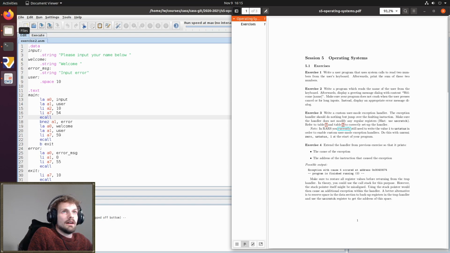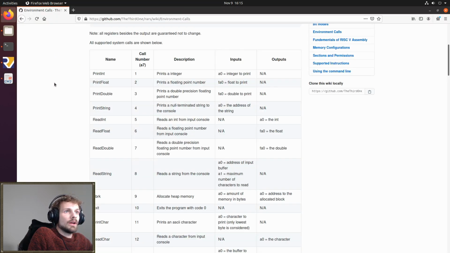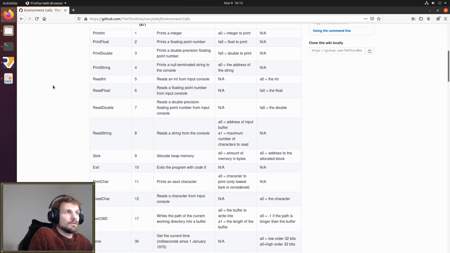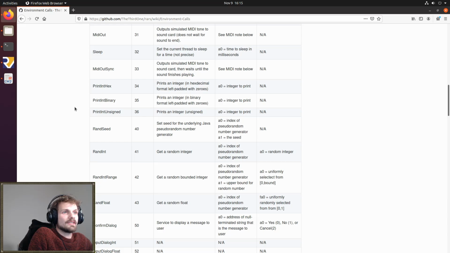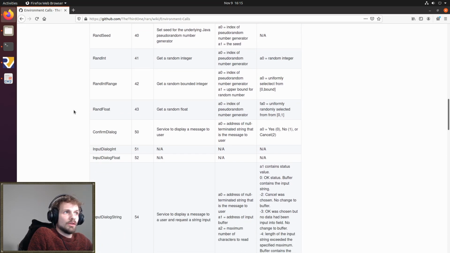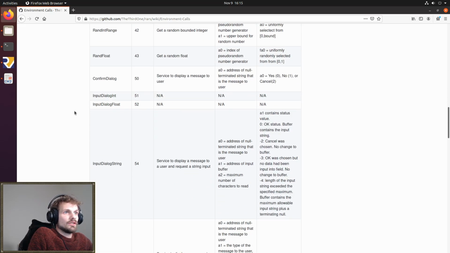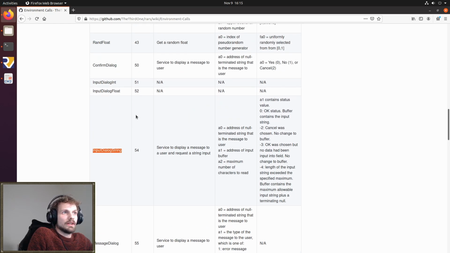So, when we go look at read string, in this case, this is reading a string from the console, and this is going to be annoying to use because we have no way here of detecting whether or not we read too many characters, and there's also no cancel button when we're reading a string from the console. But we can also read a string using one of these dialogues. So input dialog string, and this is a system call we're going to use.